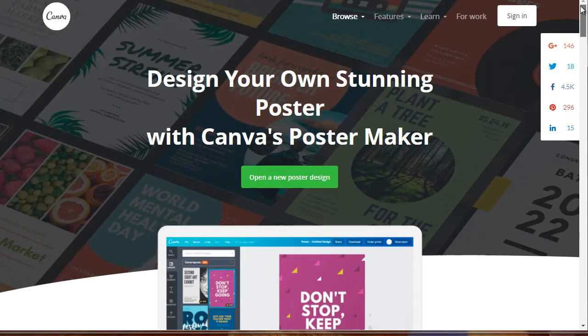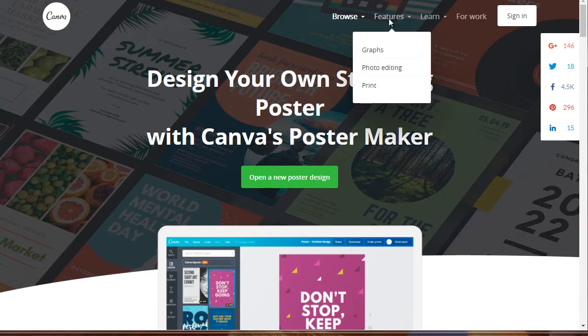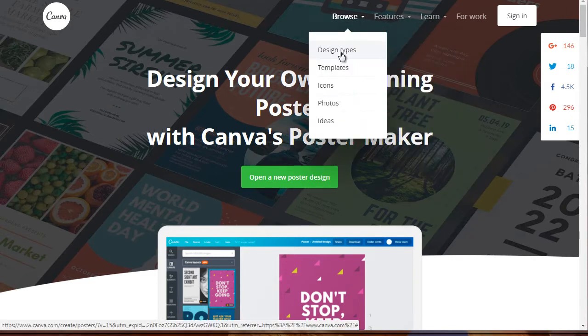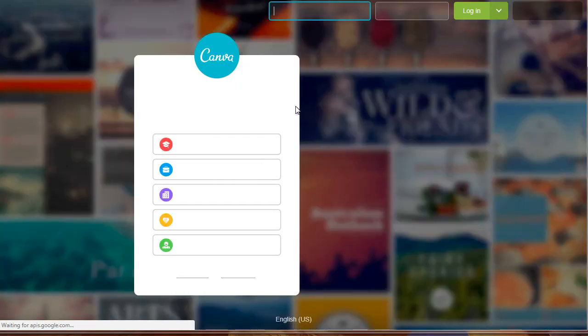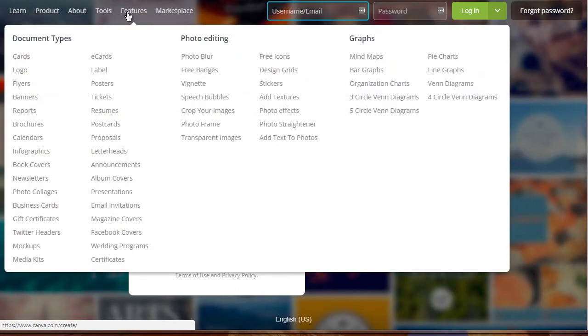Now, what's nice about Canva is you're not limited to just posters. In fact, if you go up here, you're able to see the different templates and designs. So if I go back one page and I go to features, you can see the document types: cards, logos, flyers, banners, reports, resumes, postcards, proposals, infographics as well, book covers, newsletters, all sorts of things that you can create, magazine covers. You can even go further and create your social media graphics as well, but that's going a little bit on a different route.